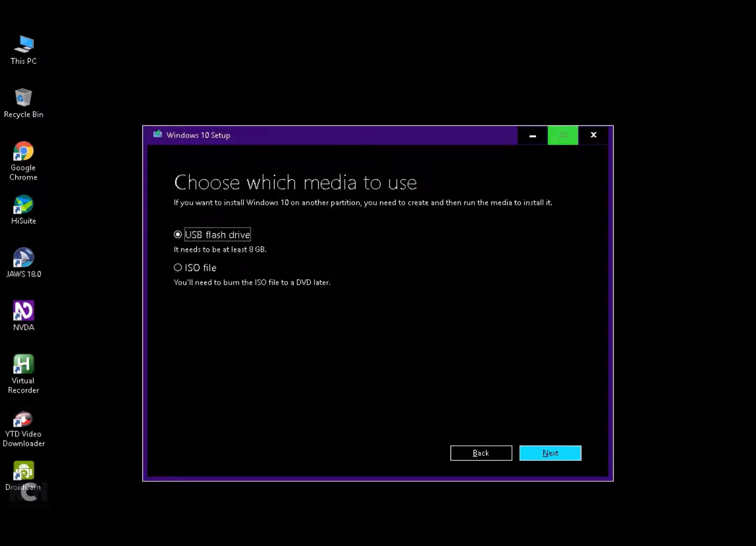Dialog: choose which media to use. USB flash drive radio button. ISO file radio button checked. Press the Next button.